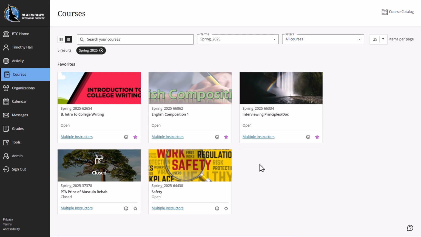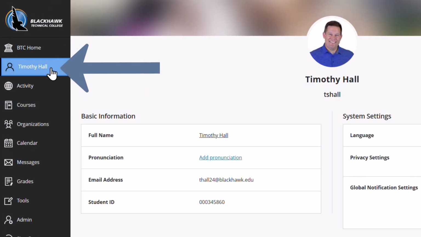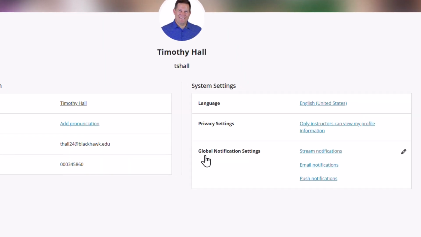A few other tabs that you may interact with from time to time are your own personal tab here. Here you can see your username. And then from there, you can add in different things like your pronunciation. You'll see your Blackhawk account here. And then this is probably the area that you'd be most interested in, depending on your interaction with Blackboard. So you can set up your notifications for streaming, for emailing, and then how you get those notifications sent to you. So if you want to go into those settings and customize those, you can.